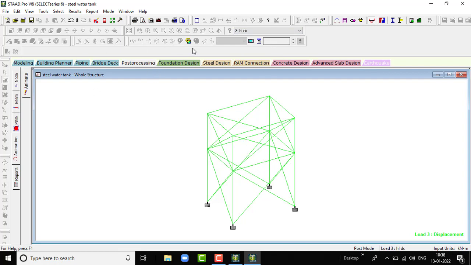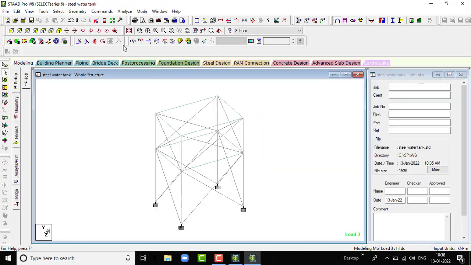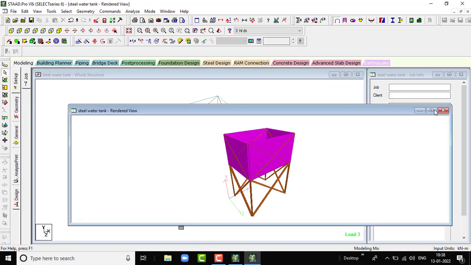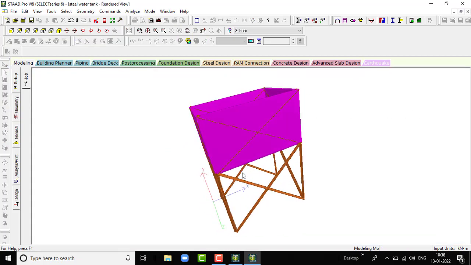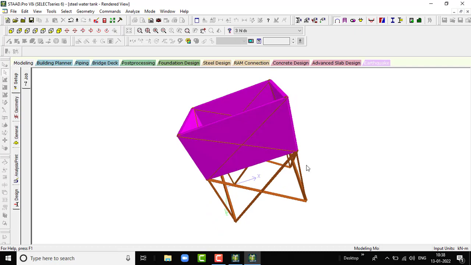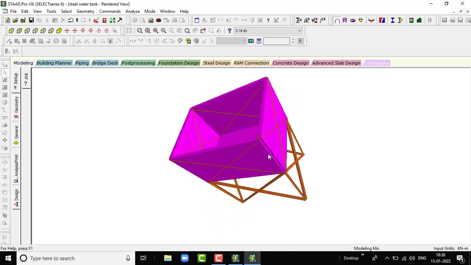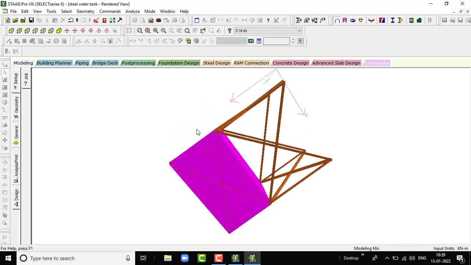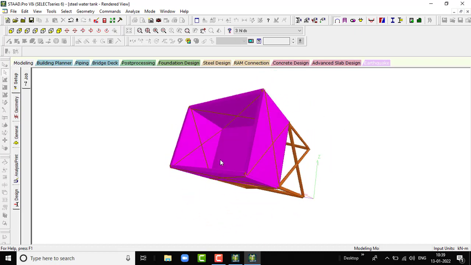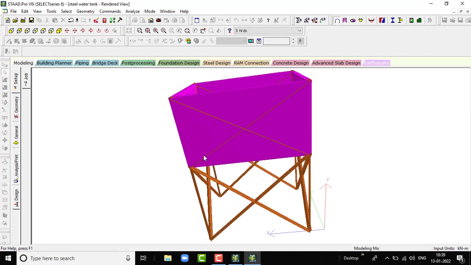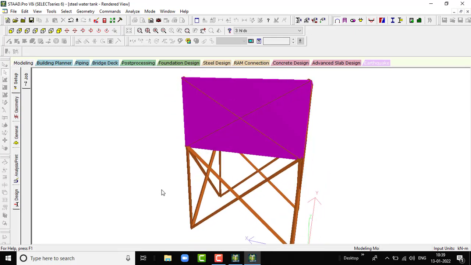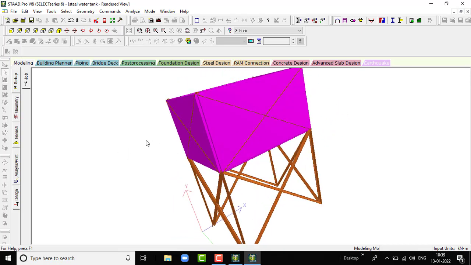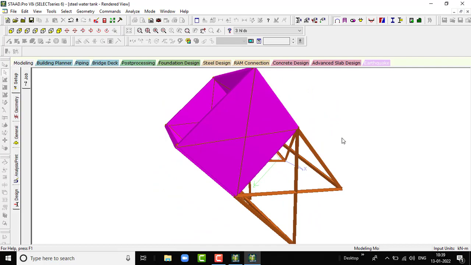Okay. Next, let us see this in the 3D rendered view. So let us go for here. Let us see this one clearly. So here you can see that the steel members are placed here, and the steel members are also placed here. So here the thickness is provided. The thickness is provided here. You can clearly see the steel members here.